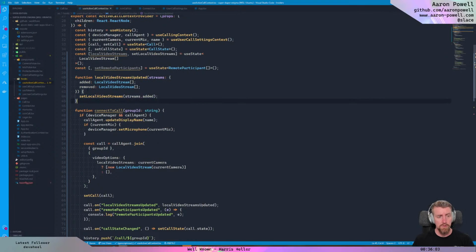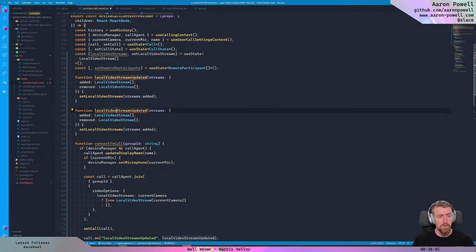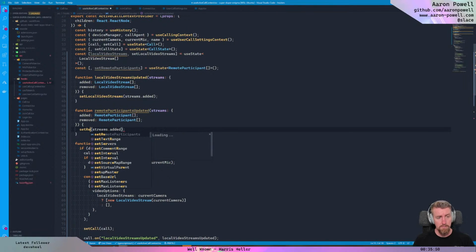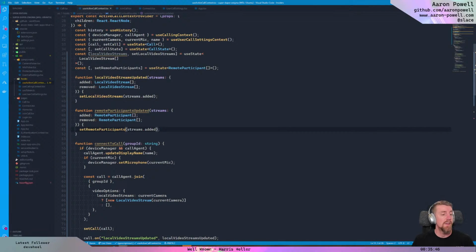Do similar for remote participants updated. Remote participants. Set remote participants, which will be added. That one's actually going to be easier to test, the removal aspect.